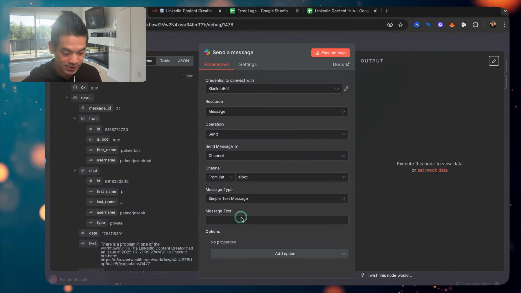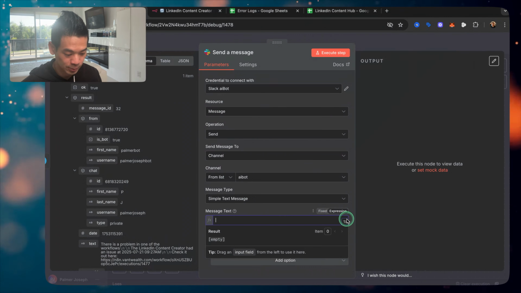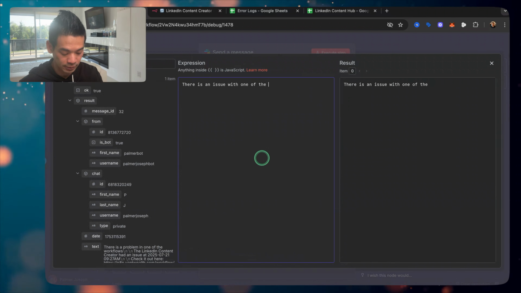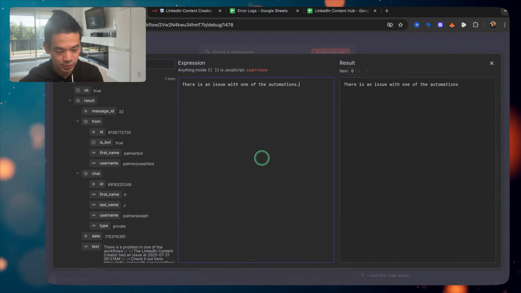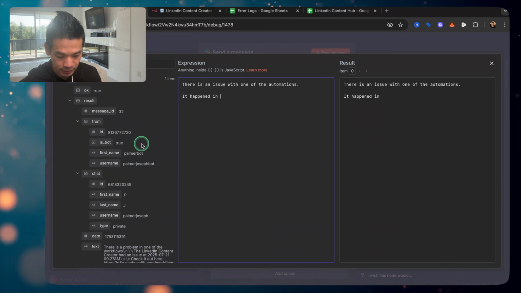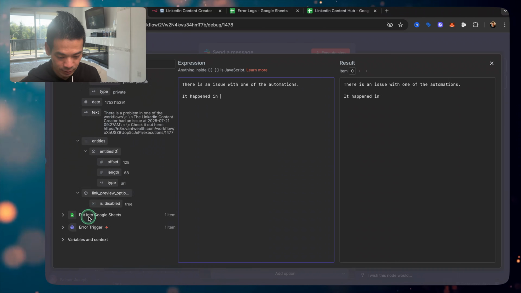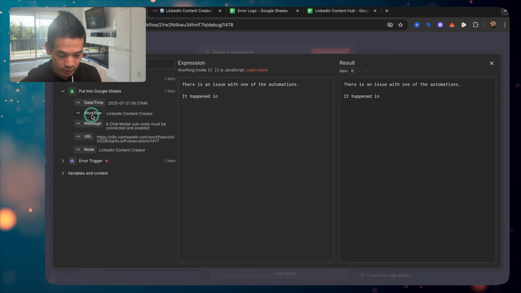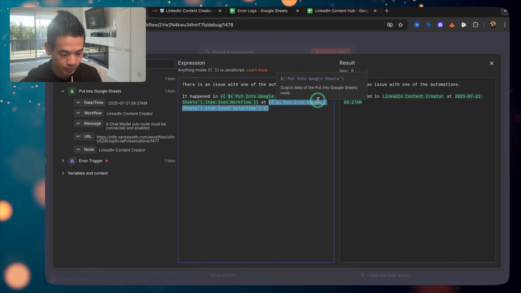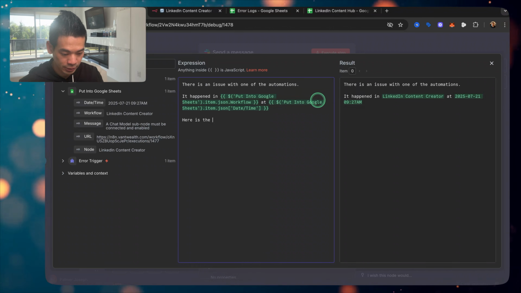This is a simple text message, same thing in here. Let's choose an expression, blow it up. There is an issue with one of the automations. Choose whatever you want. It happened in, what do we have? Let's go back to the other one. And this workflow at date and time. Here is the URL.